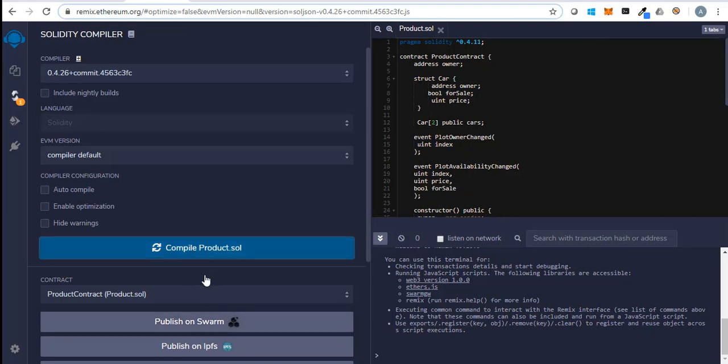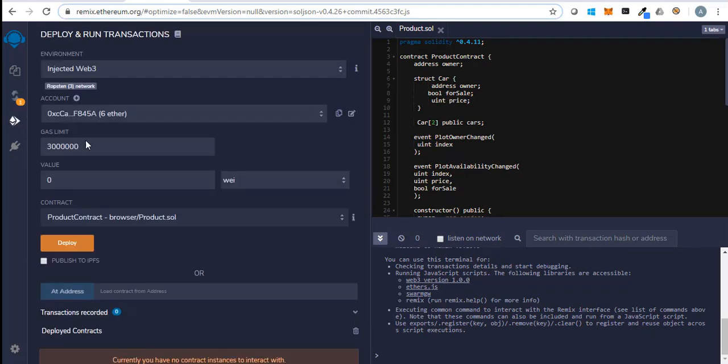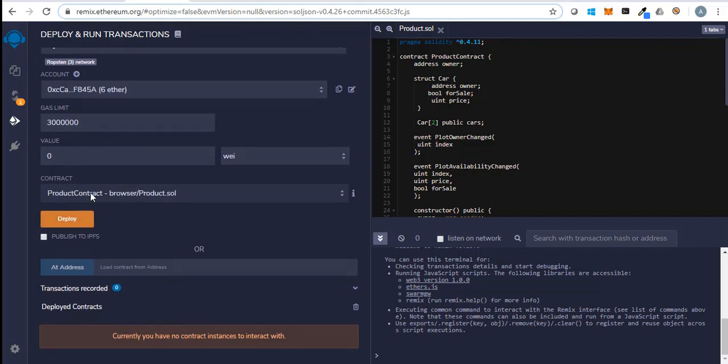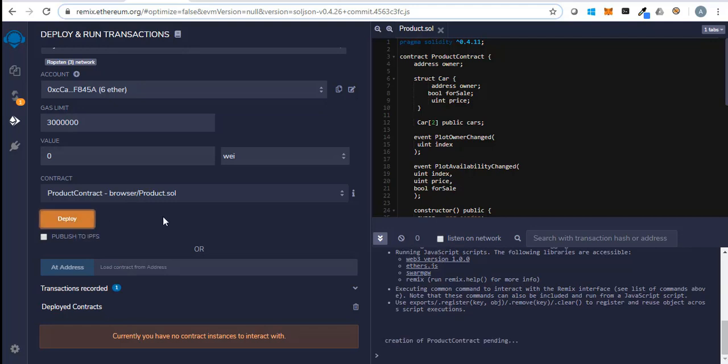Now the compile is successful. So now we will go to deploy. Here we can do the deployment. Here we have a contract. The contract name is product contract, and now we are going to deploy it in the Ethereum test network, that is the Ropsten network. So we'll click on deploy.